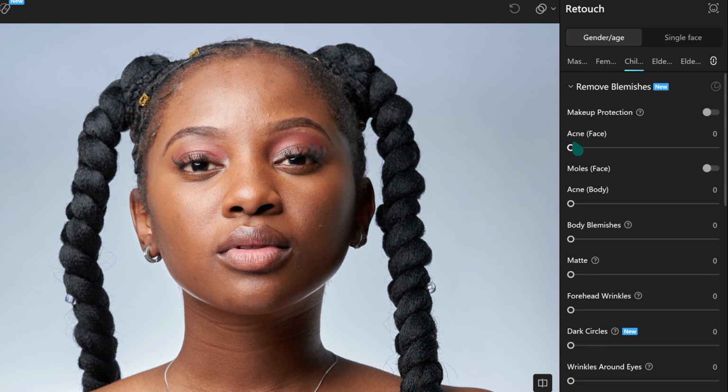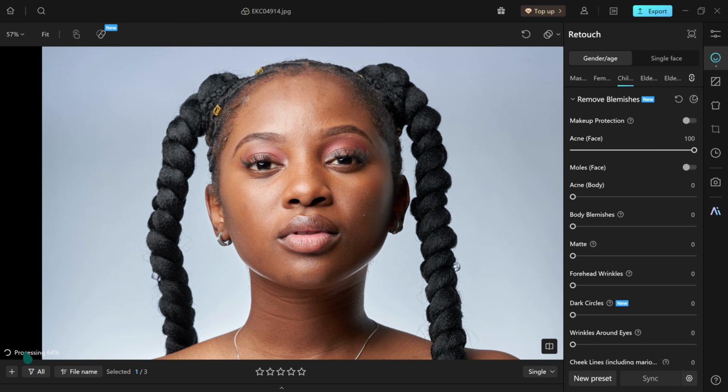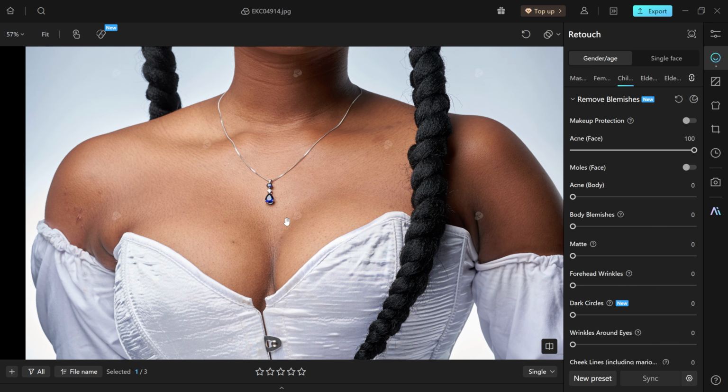So start with the blemish remover tool to clean up distracting spots on my model's forehead and other parts of her body. I'll take this slider all the way to 100 like this. Down here you can see processing. So this is the before, this is the after. Let me just take it somewhere here.